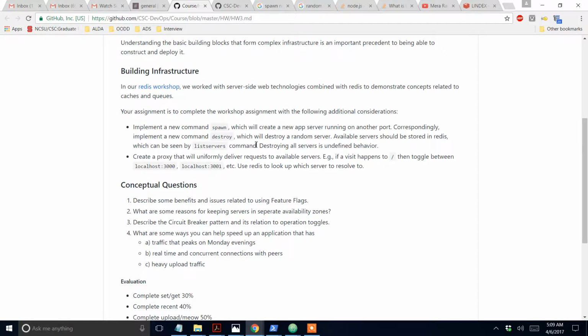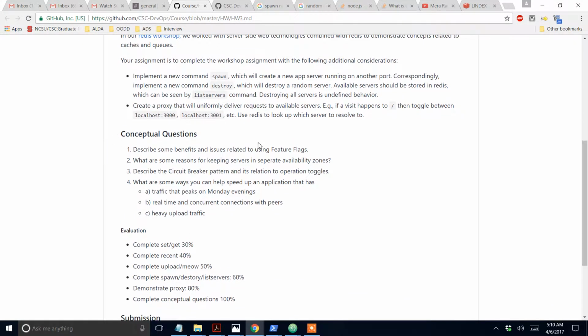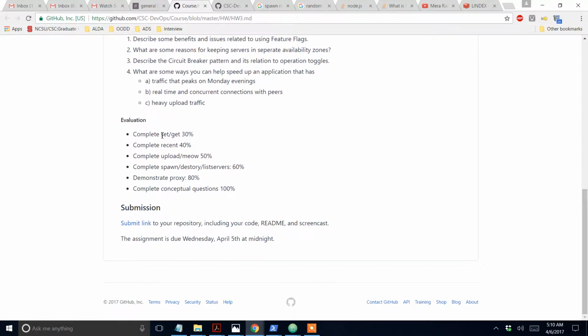In this workshop, we have worked on server-side web technologies combined with Redis to demonstrate concepts related to caches and queues. We have created an Express server in Node.js and written these routes, so that when we try to access these routes on the server in the browser, it hits these routes on the Express server and works accordingly.